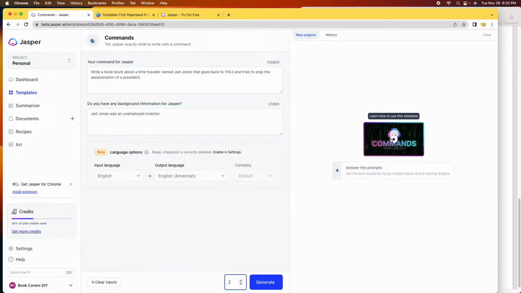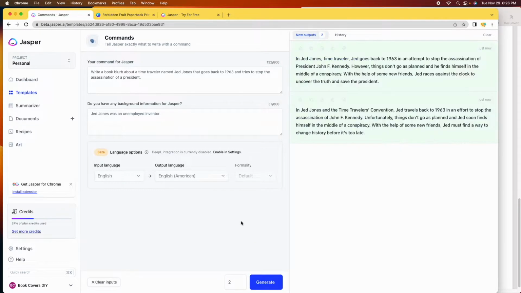And there is a little video to watch if you want to learn how to use this template. But gosh, it's really so simple. Just what I'm doing right here. That's basically all you have to do. So I'm going to click on generate, and in just a few seconds, it's going to come up just like that. Look how fast that was.